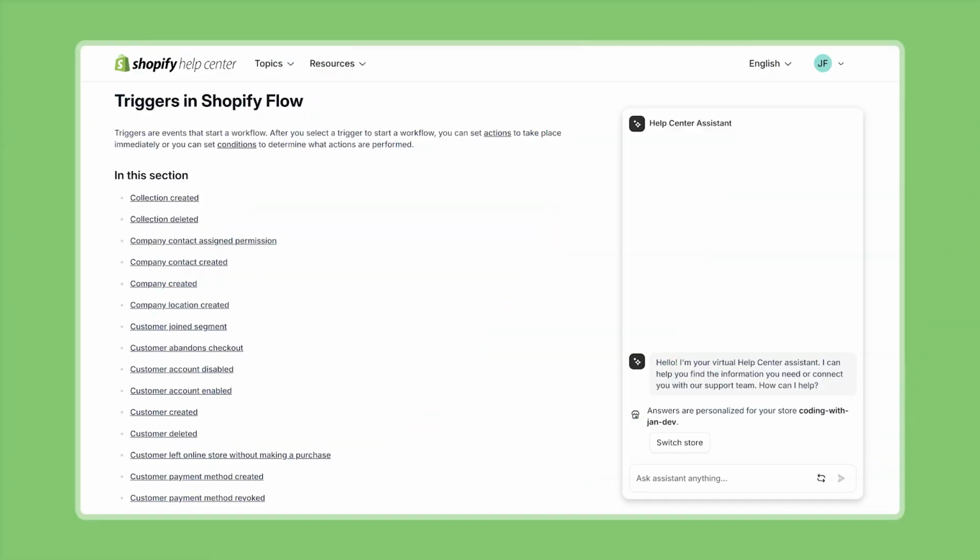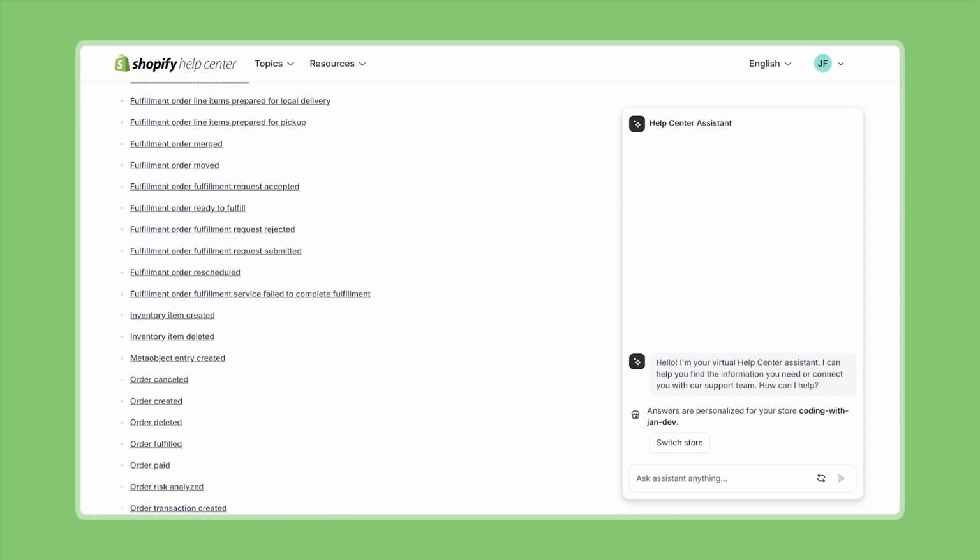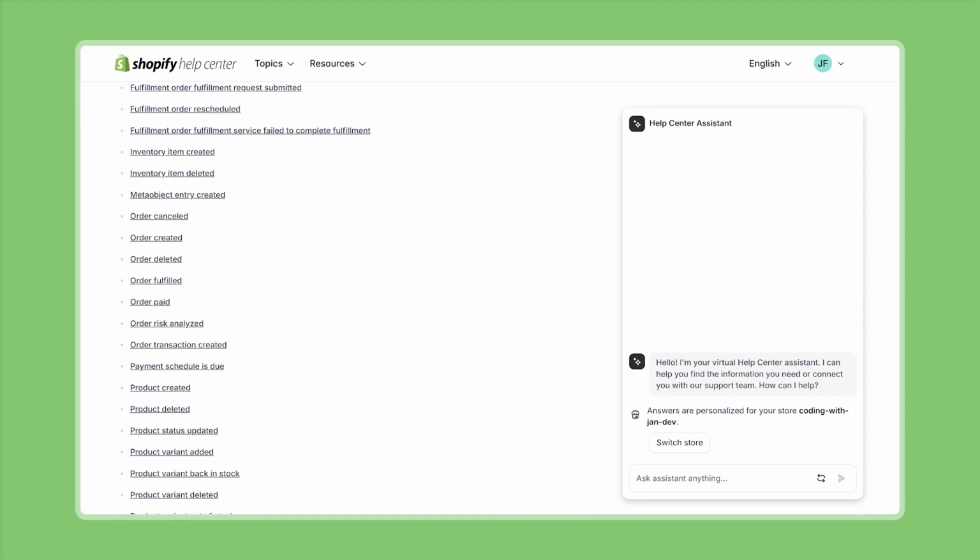All right, so as a first step, we need to select a suitable trigger for our new workflow. A trigger is the event that starts the workflow. It's an event that we want to react to. For a full list of all the available triggers, you can check out this Help Center article. There are actually quite a few that we can choose from. So for example, we could react to a new collection being created or a product being deleted on the store.